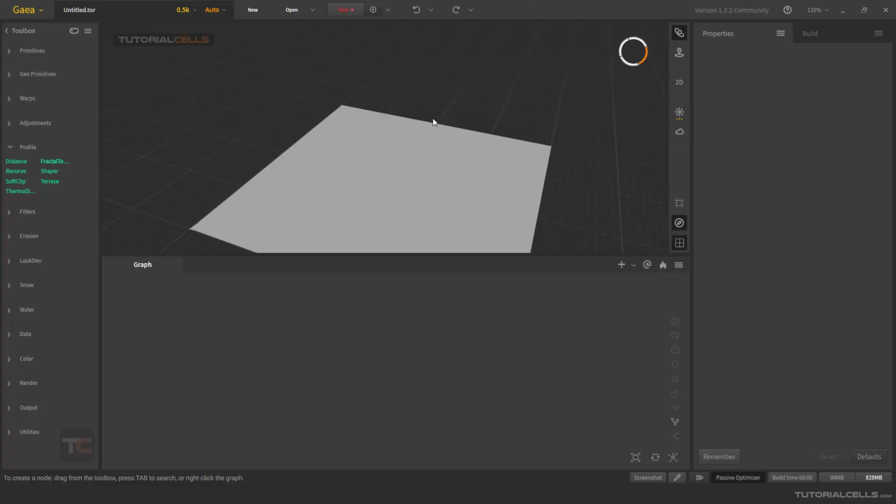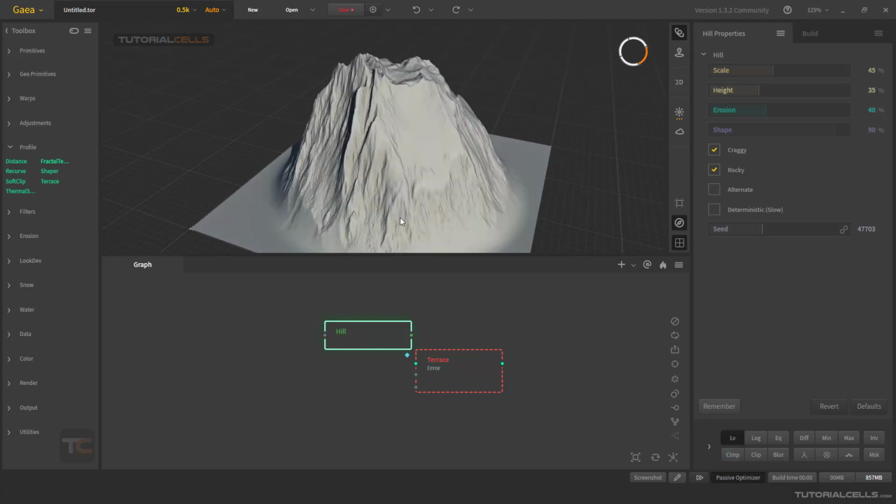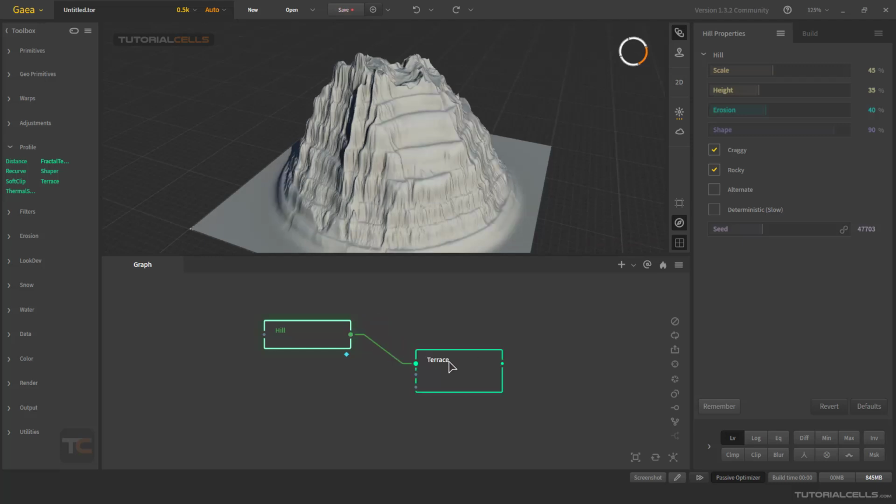If you want to create a terrace or a step on your, for example, hill or mountain, you can use the terrace. You need something to give that. For example, we bring in a hill. This is our hill. Auto level it to refresh its height. And if you want to add a terrace or a step, you can give the output of your hills or any other node to the terrace. Now, as you can see, you can simply create a step.